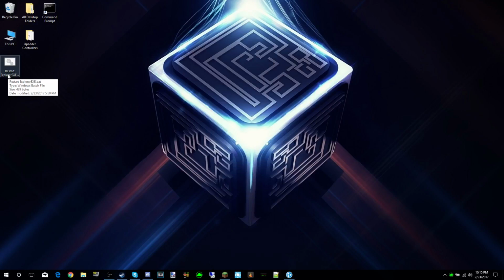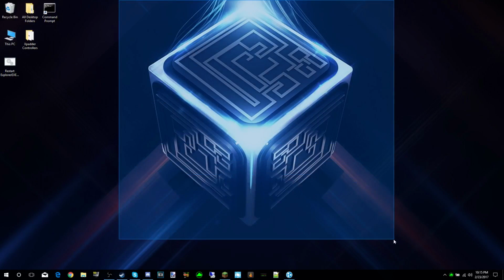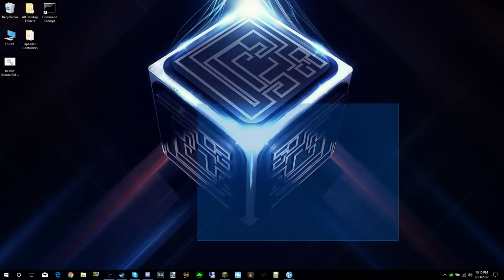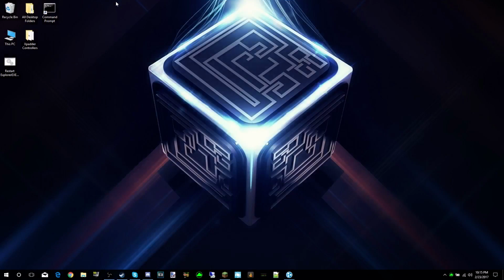Since OBS is unable to record a blank background, I unfortunately can't show you how Explorer.exe being restarted actually looks. But I can describe it in these words. The screen turns black for a couple seconds and then returns back to normal a few seconds later.